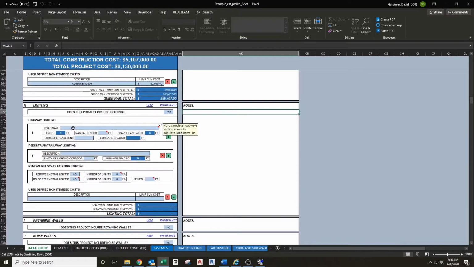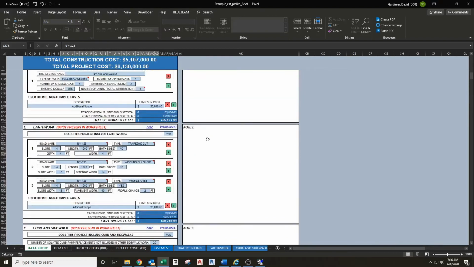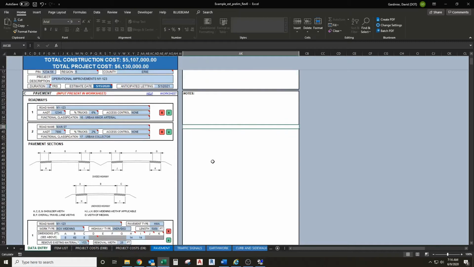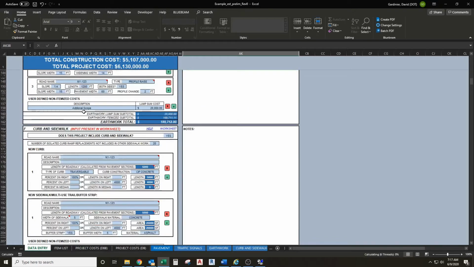And you'll see we've got highway lighting, pedestrian trailway lighting, and remove, relocate existing lighting. So let's start out with highway lighting. We have our drop down here with our road names. Those come from up above in the pavement section. Those are input here and here. That drop down list will grow if you add more. But if you're not getting anything, make sure you check up here, make sure you have some roadways filled out.